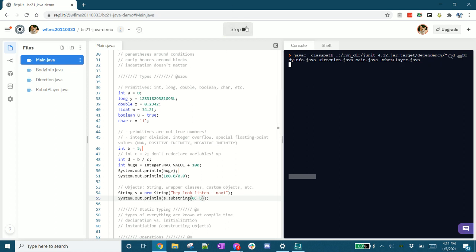And then if you run that, it will print. So substring is just some method that gets a substring from a string. So now there are also other.